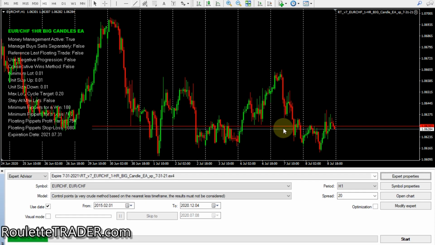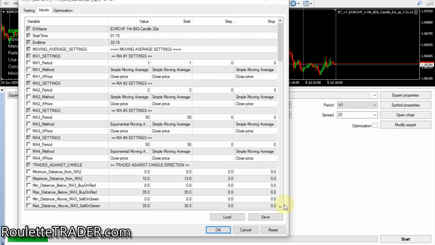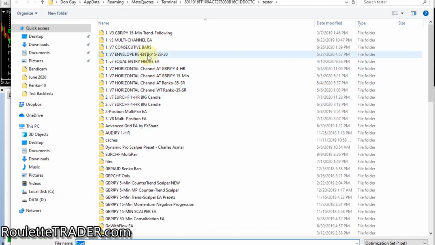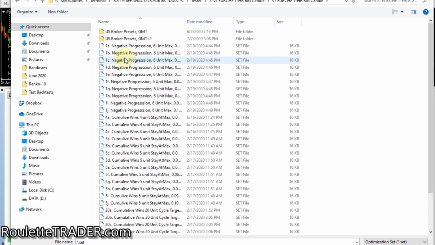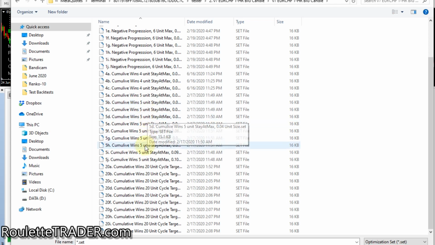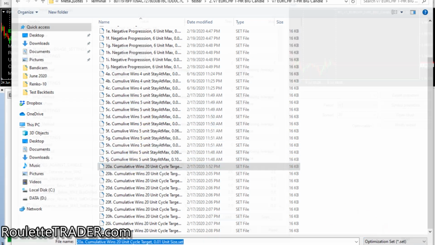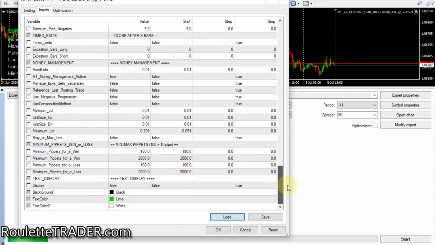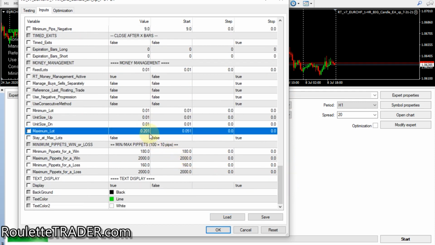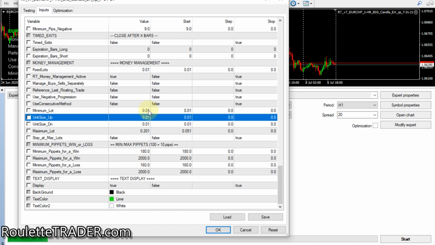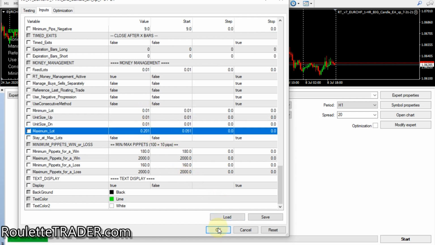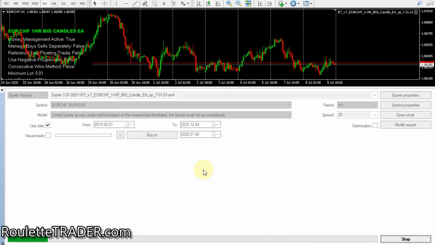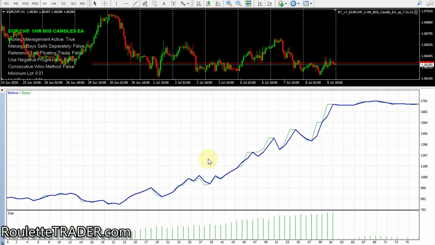Okay, so I'm going to run a quick back test so we can see how this looks. You can load a preset file. I'm going to choose preset 20A. I really like this one. It goes for a 20 unit cycle target. As you can see right here, 20 units of 0.01. Okay, click start. Let's see how this goes here.